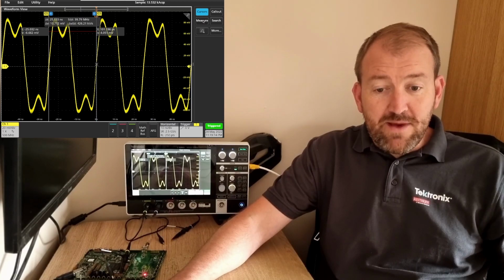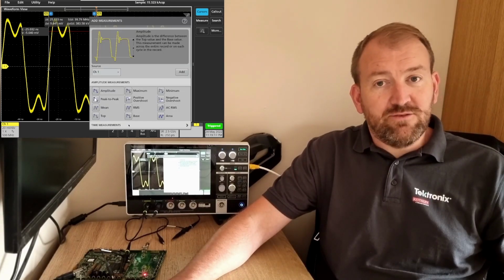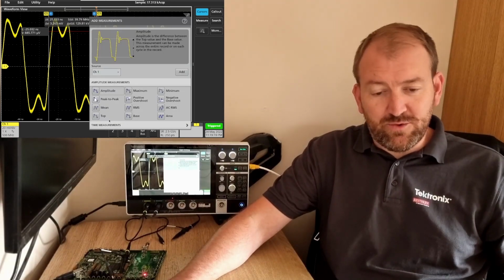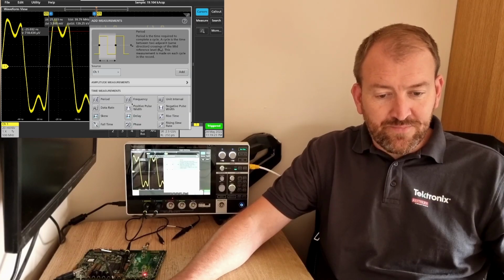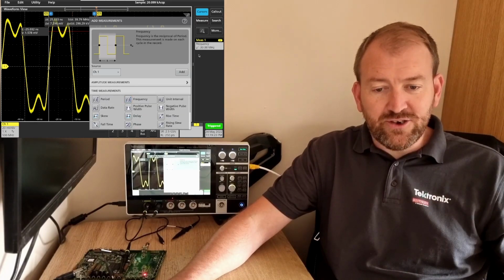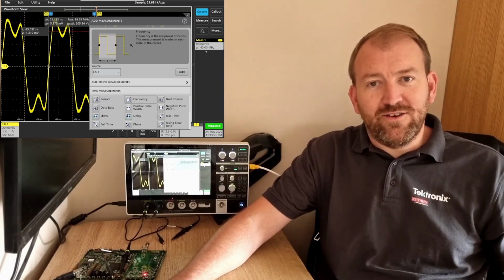If I then bring up the measurement tab, I can take a look at how to do that using the automated measurements options. So time measurements, I want to double tap the frequency badge, and there you have it. I've got a 40 megahertz clock.